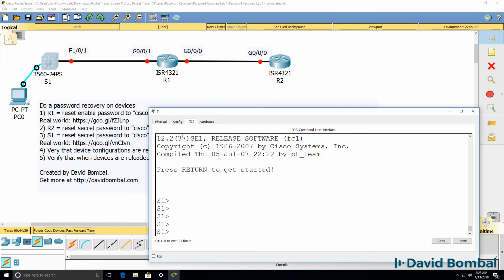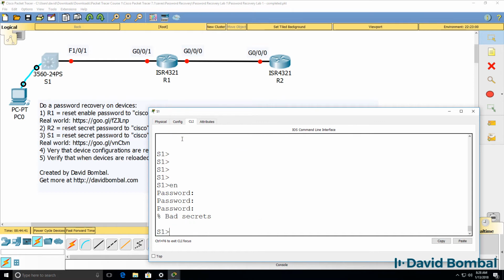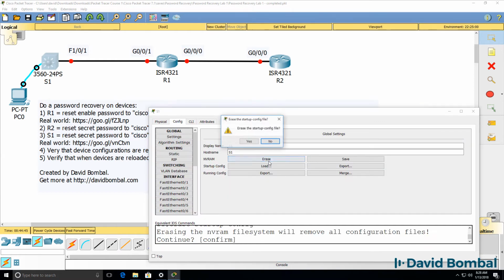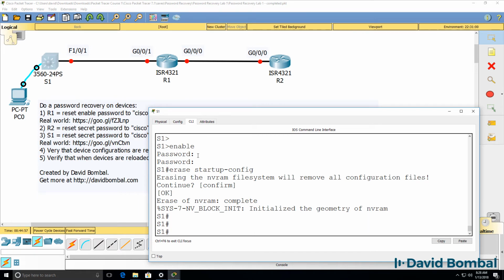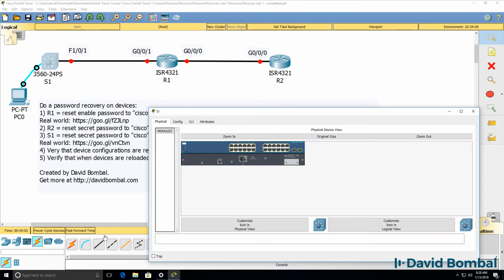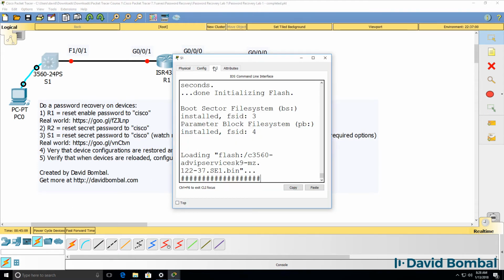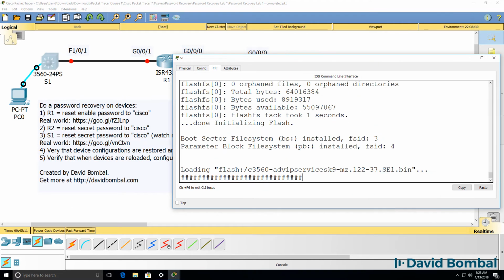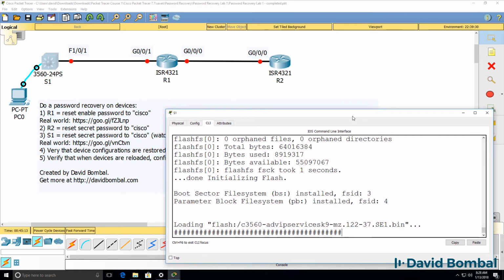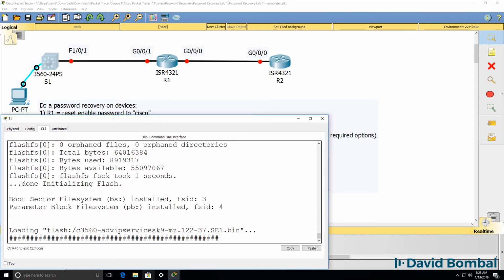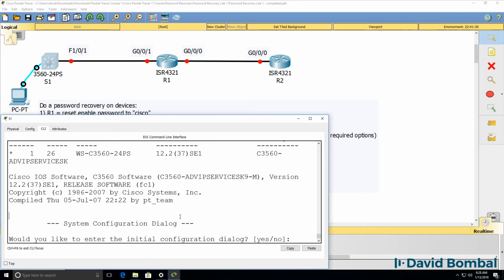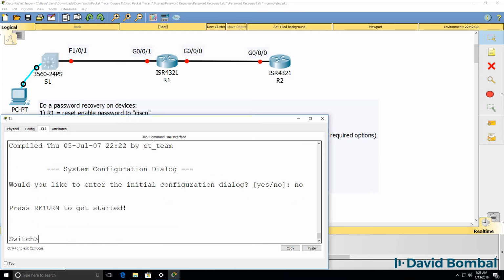Switch is now booted up. Again, enable doesn't work. I'm going to erase the NVRAM. That actually has taken me directly to privilege mode in Packet Tracer. That wouldn't happen in the real world. What we'd need to do is power cycle the device again. And now when it reboots, we should see an initial configuration dialog, which we do, which I can now bypass.